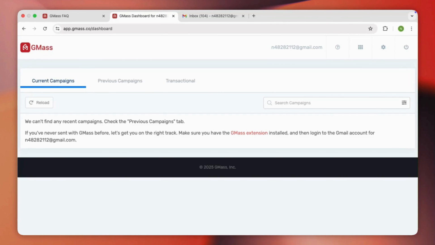At the top right corner, you'll see the Gmail account that's currently connected to GMass. Right now, mine is connected to n482822112 at gmail.com. Here's a quick question for you. Are you using the right Gmail account with GMass? It sounds very simple, but if you're switching between personal and business accounts, you could be looking at the wrong dashboard altogether. So take a second to double check everything. If you're connected to the wrong Gmail, your campaigns and stats won't appear here.